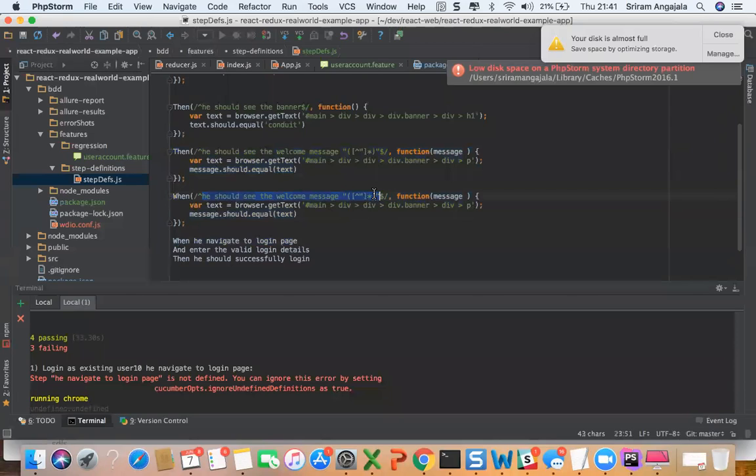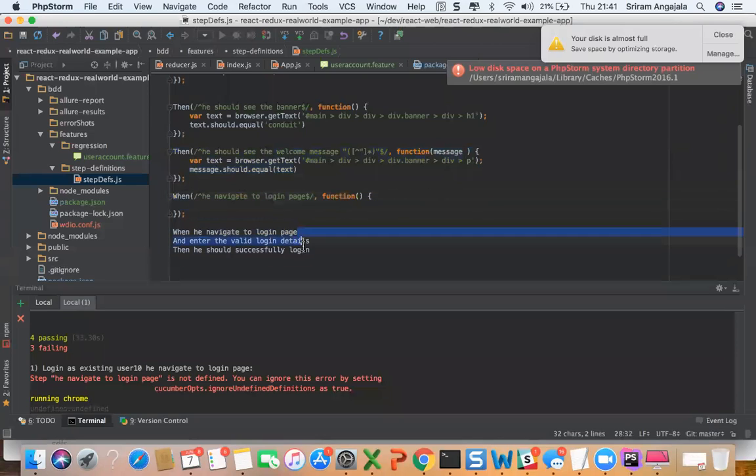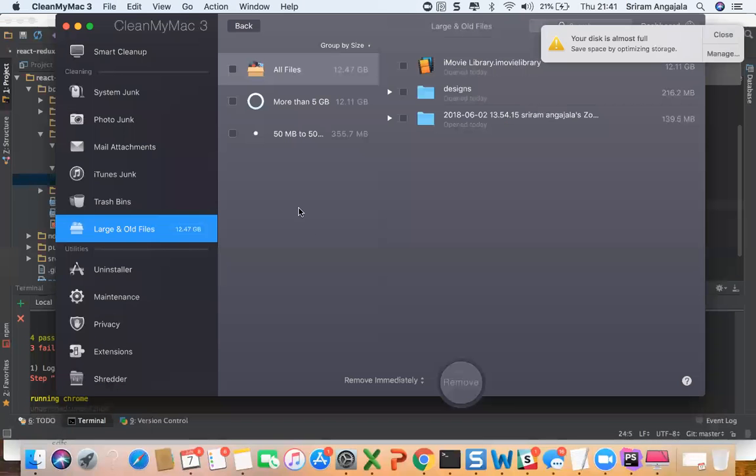Okay, so I'm just doing this bit. So I don't need to send a parameter. What I need to do is log in, right? So he navigates to the login page. How to implement this, navigate to login page? Any idea, guys?